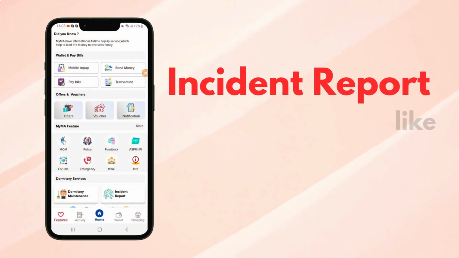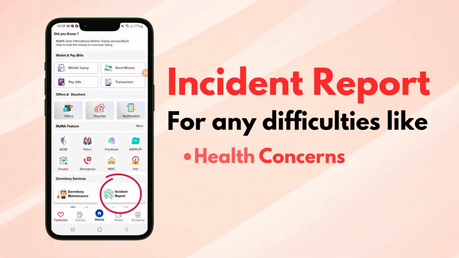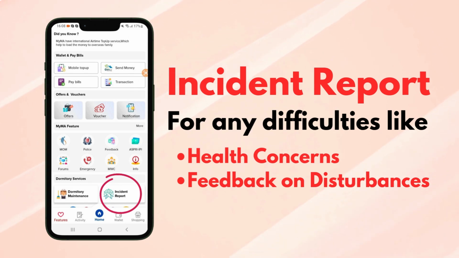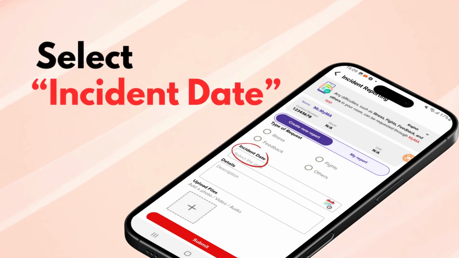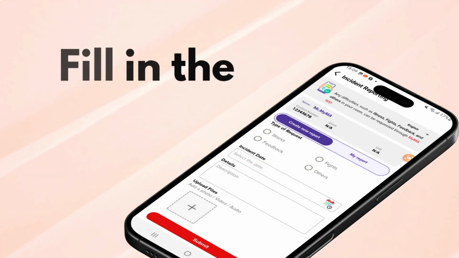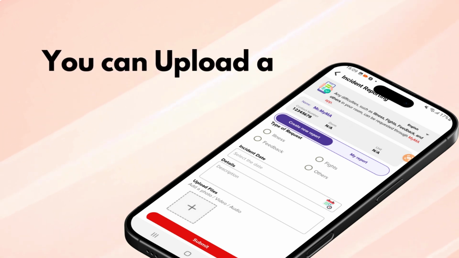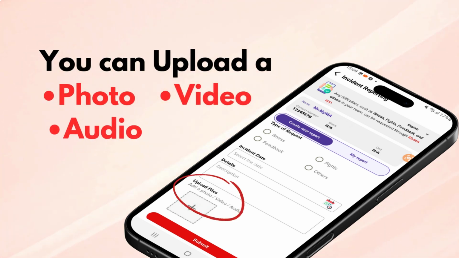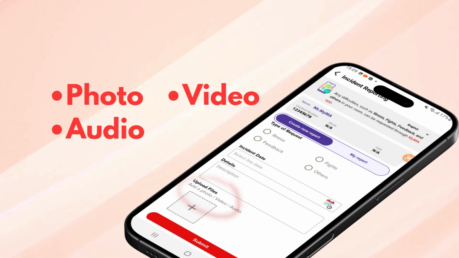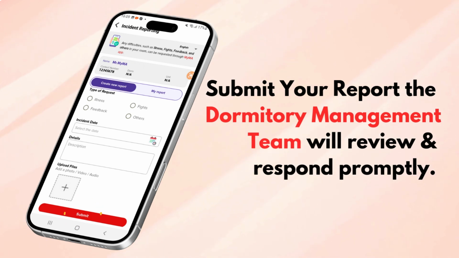The incident report is for any other difficulties, like health concerns, feedback on disturbances, or other incidents in your room. Select the date of the incident, fill in the details, and you also have the option to add a photo, video, or audio for a more accurate report. Simply submit your report, and the dormitory management team will review and respond promptly.